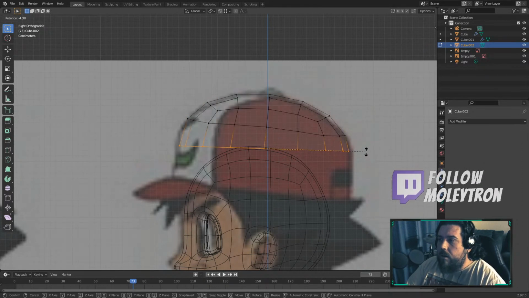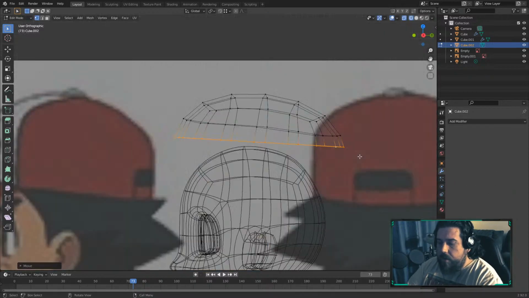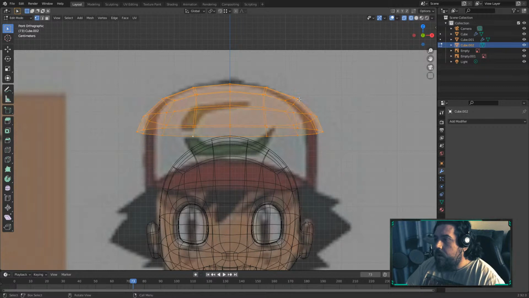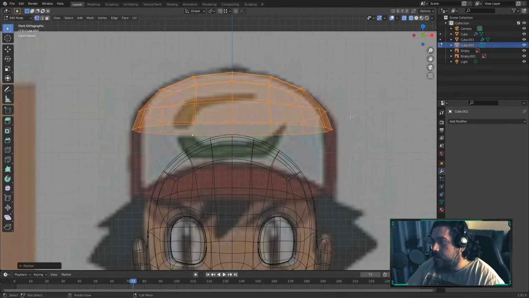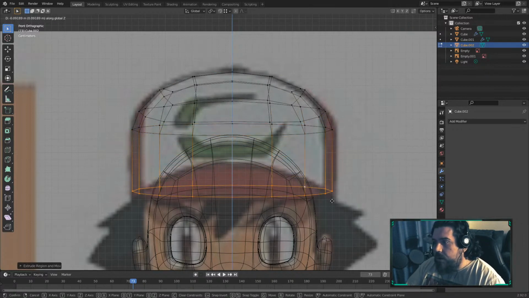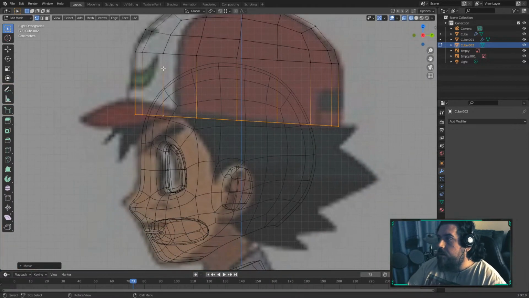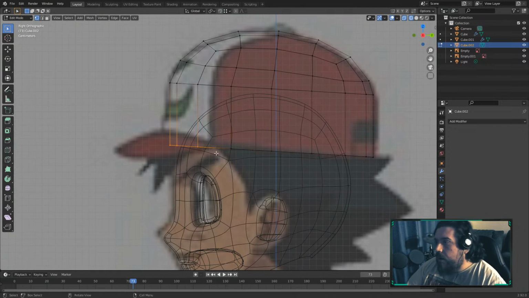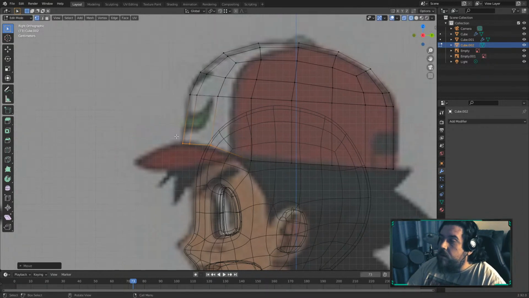And then we select this bottom edge. So I'll move that up a bit. In the front view, we will S and X. And then extrude on the Z, straight down. That's done quite well. Front of the cap is a bit more forwards, and it has the peak on it as well.